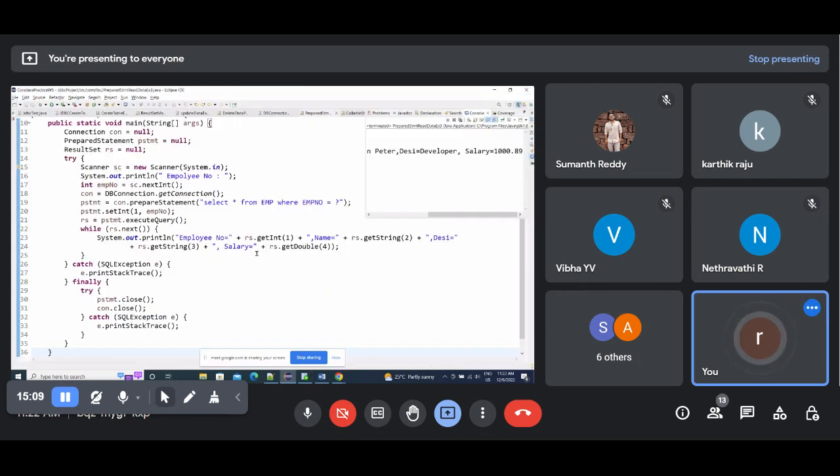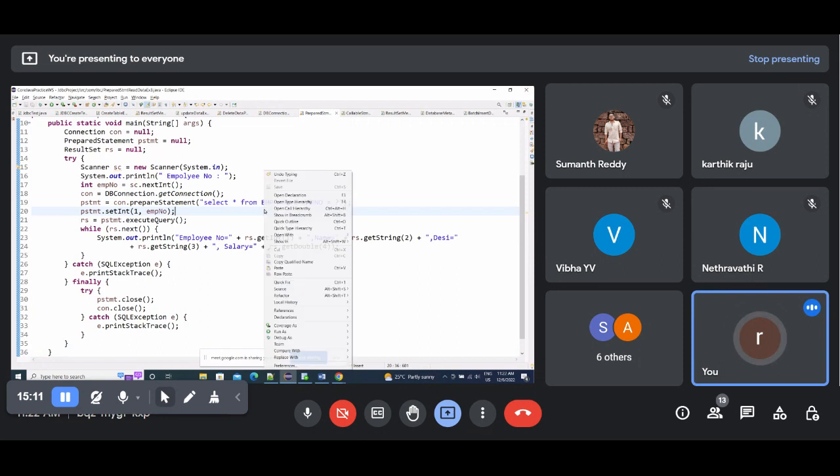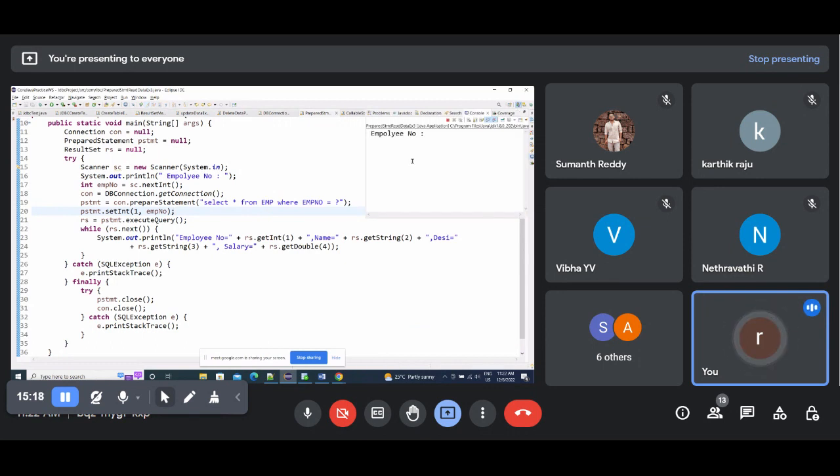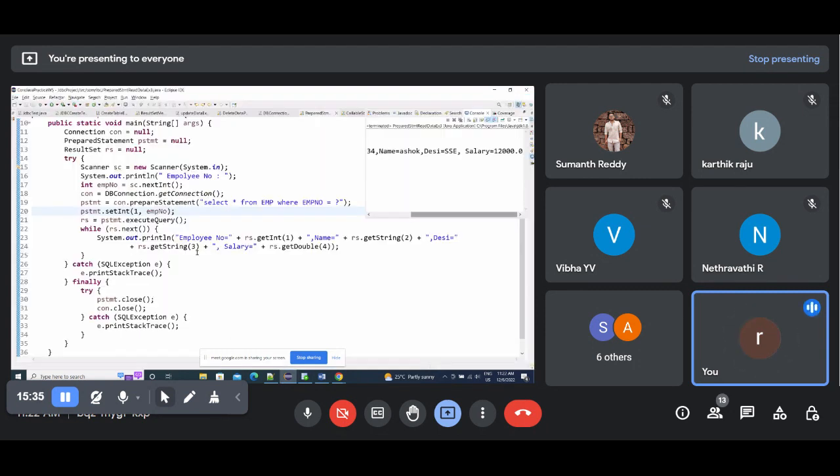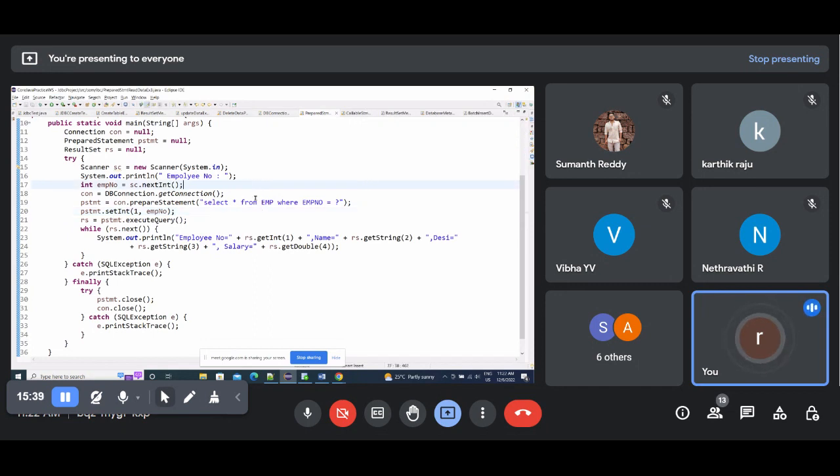Guys, if I want to run again, I don't want to change my code. I want to go for some other employee, let's say 1234. Let's try. Employee number is 1234, his name is Ashok, designation is SSC and salary is 12,000. It is giving the data. Is it clear, guys, how to get the data dynamically using a prepared statement?